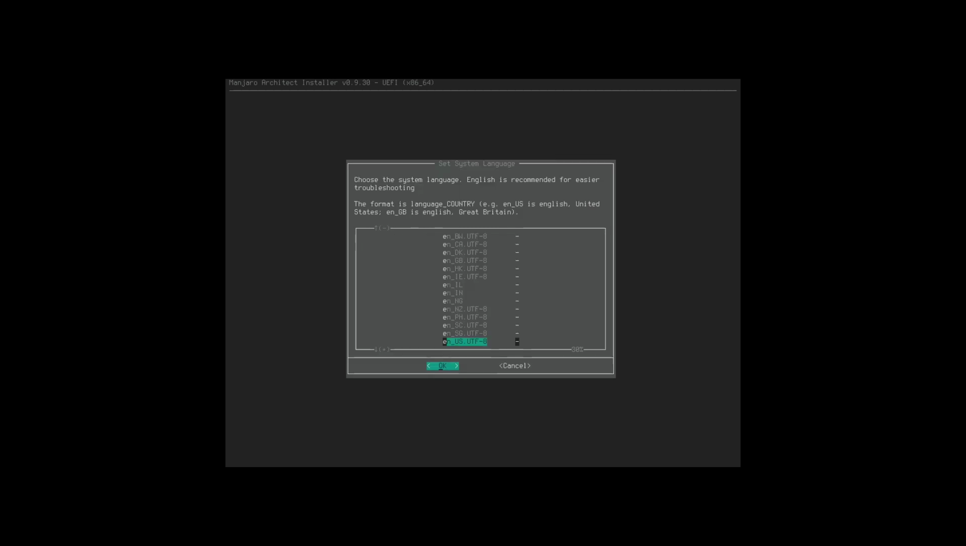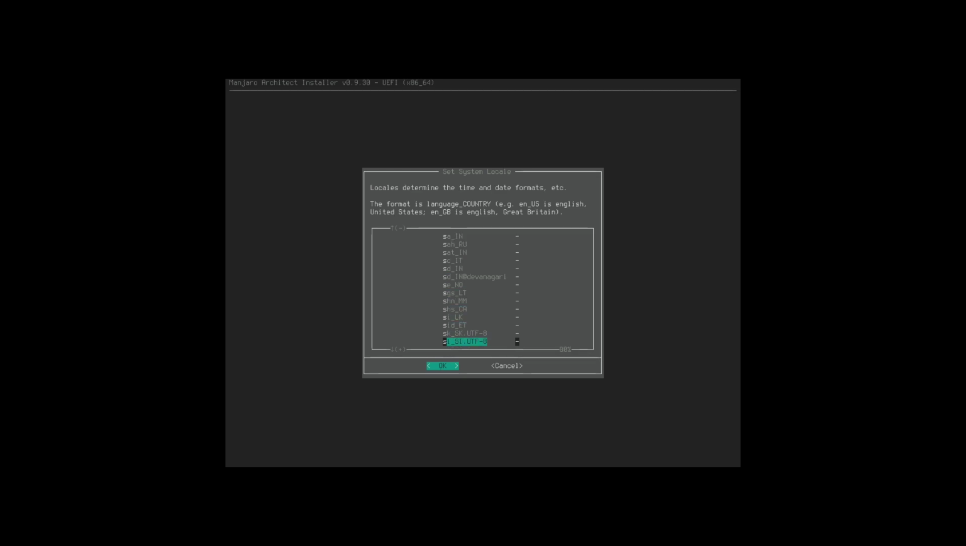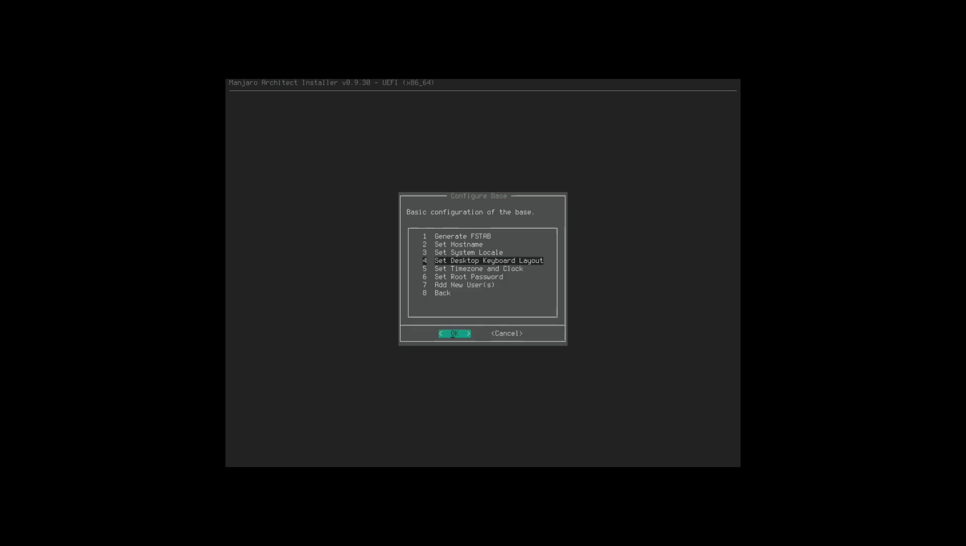Now we select our system locale, so let's go with, we can go Slovenian, English, but SL_SI is the one I normally choose. Now we're going to select our desktop keyboard layout, again Slovenian for me, SI.